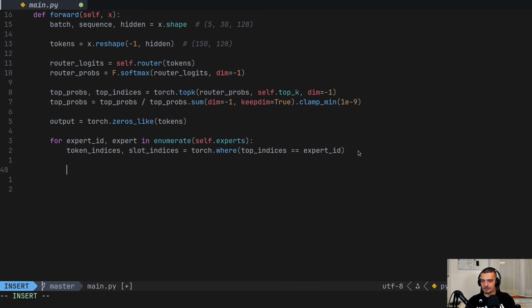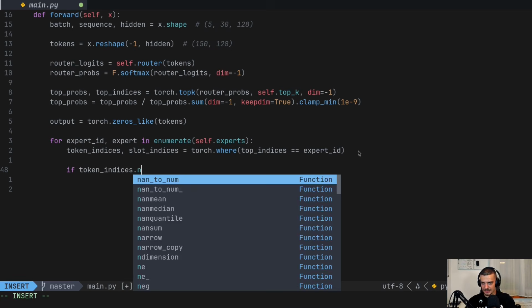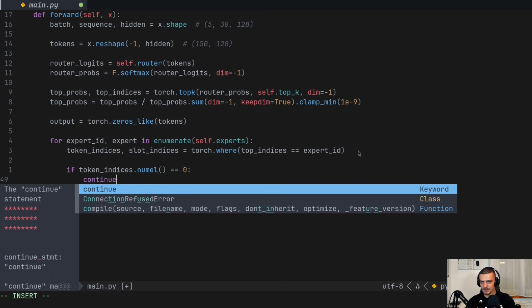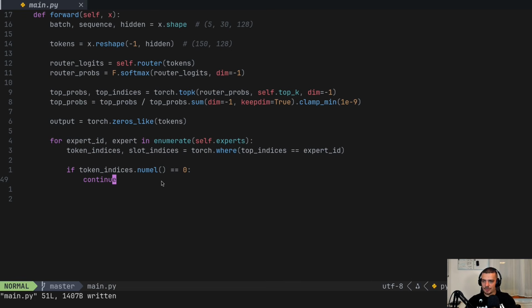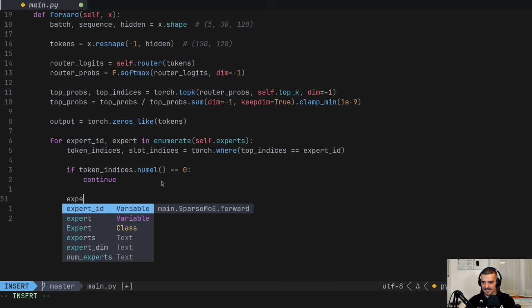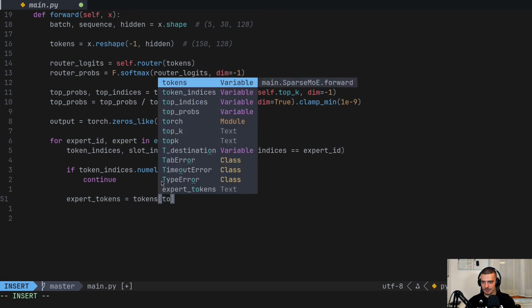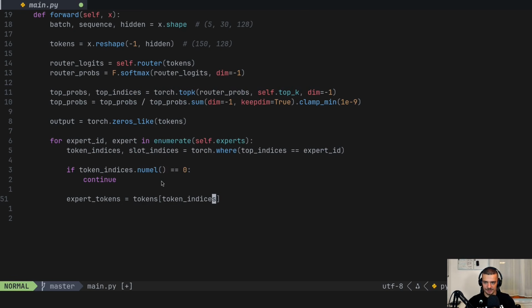Now, if not a single token is relevant for this expert, we want to just continue. So I'm going to say if token_indices.numel() is 0, or actually equality is enough here, we can just say continue. And otherwise, I want to get the tokens that are relevant for this expert and I want to process them. So expert_tokens is going to be tokens, and I'm interested in the token indices that have to be processed by this expert.